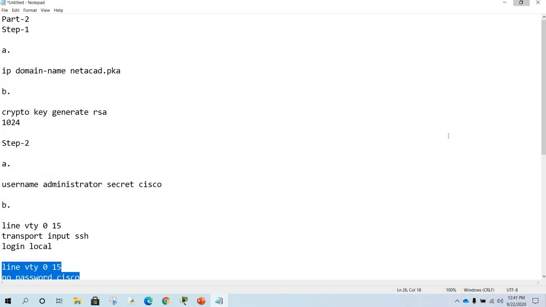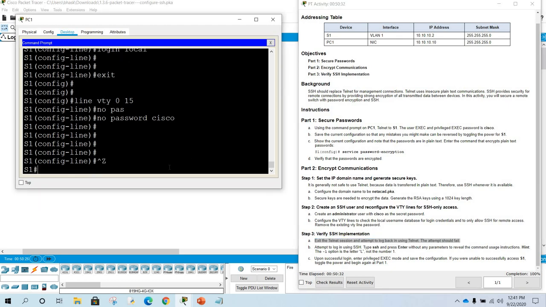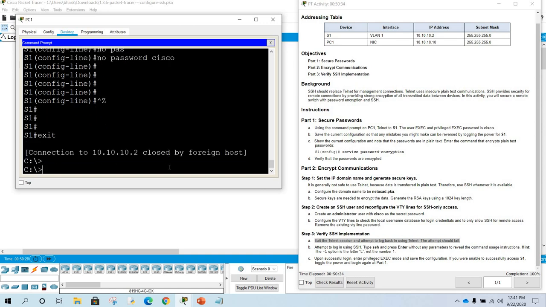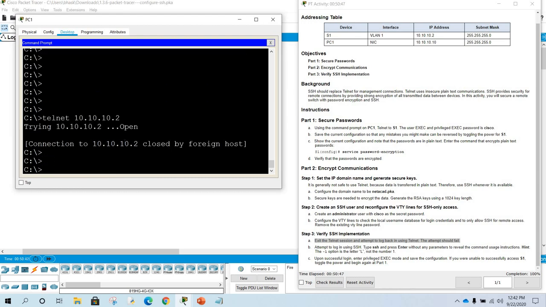Now we enter the last point, which is to verify the SSH implementation. Exit the telnet session and attempt to log back in using telnet. The attempt should fail. I'm going to press Control Z to exit from the telnet session. Again I'm trying to access telnet. We allowed only SSH, and telnet we are not going to allow, so it should fail. See here, the connection failed. Connection closed by foreign host, because we are giving only SSH to access the switch remotely.